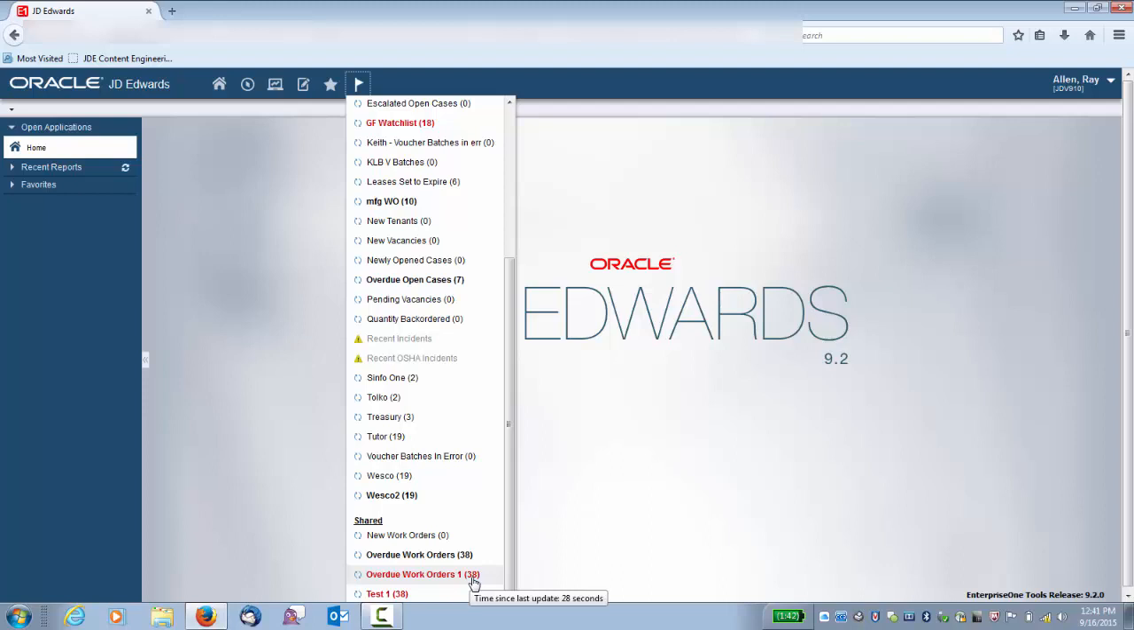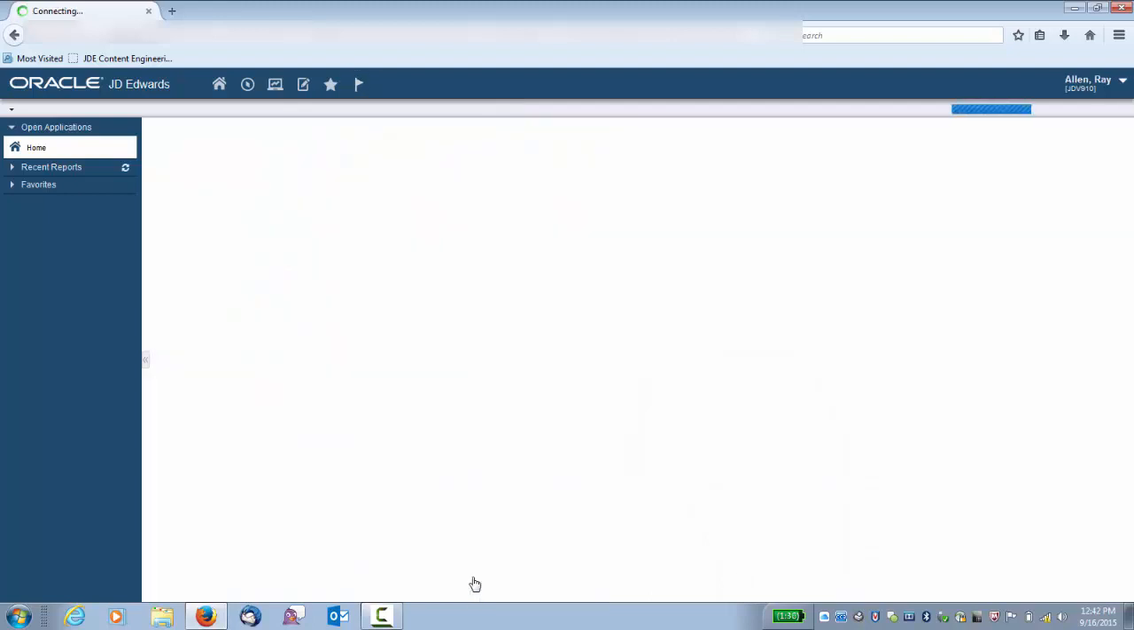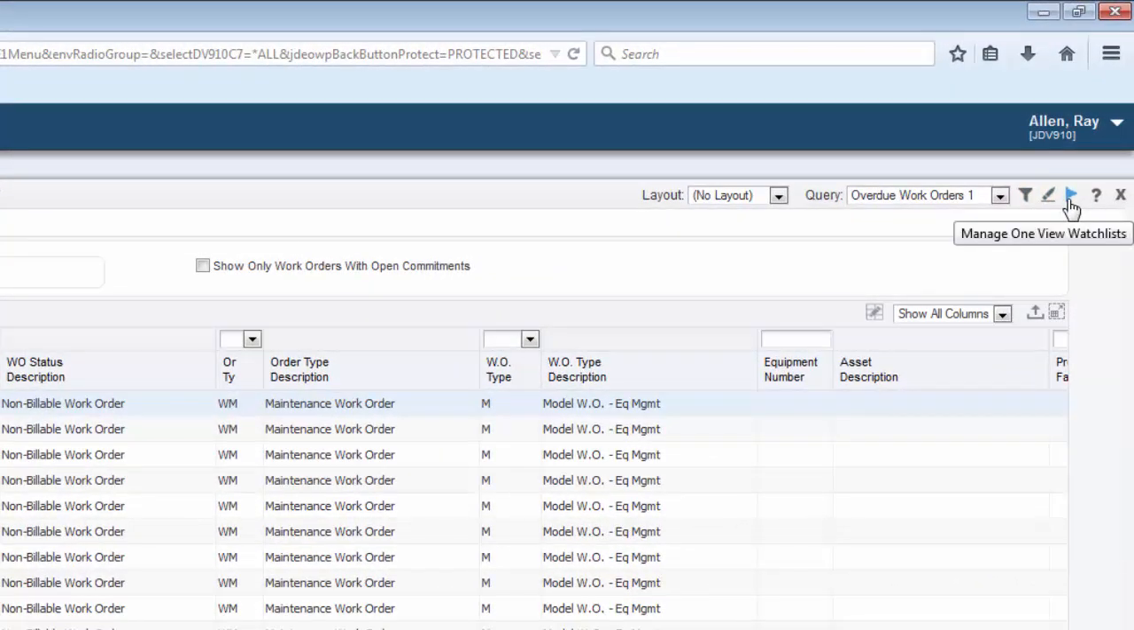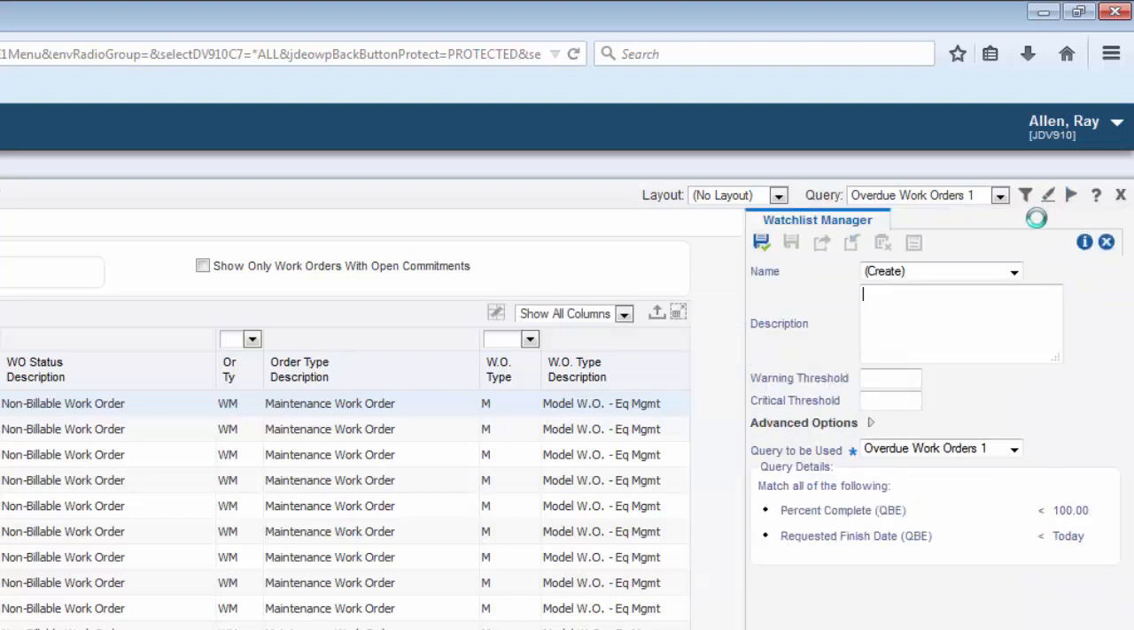Once a watchlist is shared, it must be reserved before you can update or delete it. Click on the watchlist to go into the application from which it was created. Select the Manage OneView Watchlists icon to open the Watchlist Manager tab. Select our shared watchlist, Overdue Work Orders 1, and you see that the save icon is now grayed out. In order to make changes to a shared watchlist, you must first reserve the watchlist. When you are finished making updates, save the watchlist and use the Request to Publish icon to republish the shared watchlist with the updates.